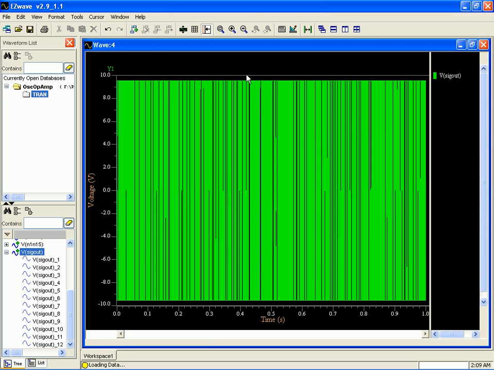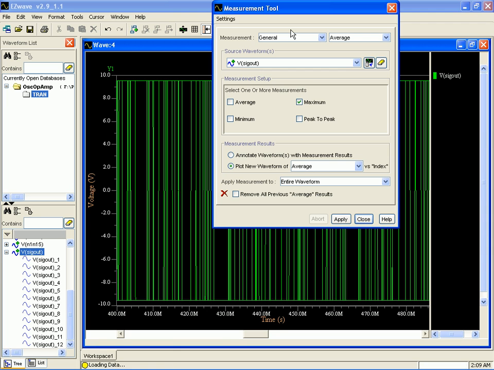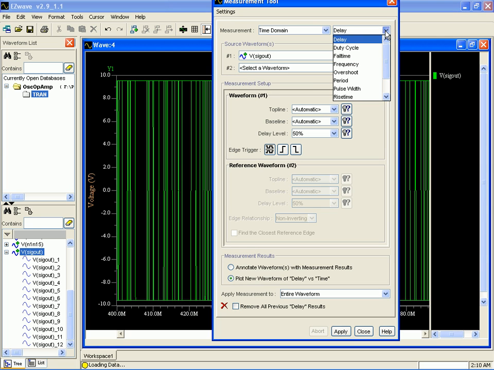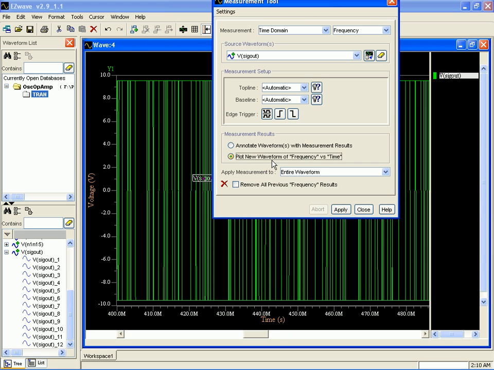Now, it doesn't really do you much good to see that output signal as a bunch of squiggly lines. You can't really differentiate one from the other. But there's this handy dandy feature built in, which is a standard calculation. So we'll go ahead and look at the time domain. We'll set it to frequency, and we'll drag and drop sig out in there. Now you have two choices. You can annotate it onto the waveform, or you can plot a new waveform. So that's what we're going to do.